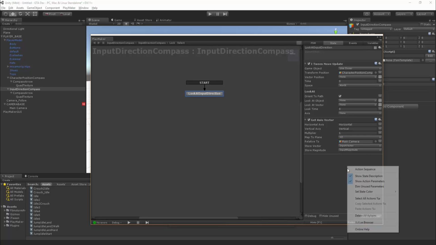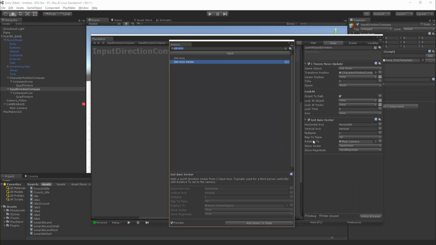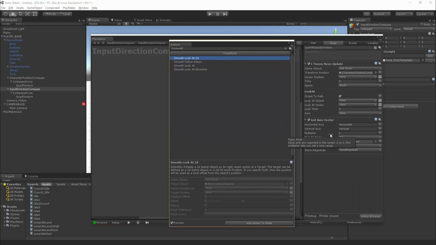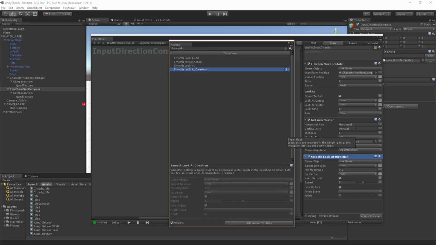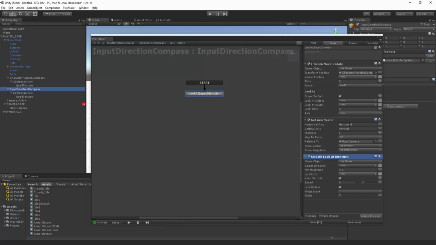And then we're going to create this one, which is going to be smooth look at direction. And we're going to smooth look at direction at the input vector at the speed of 100. And that should be perfect.